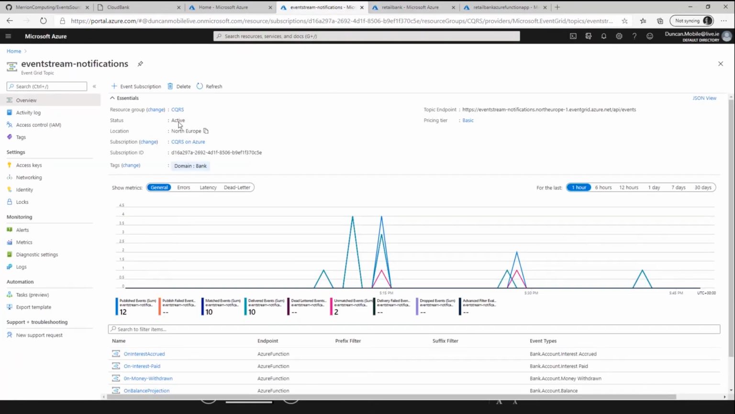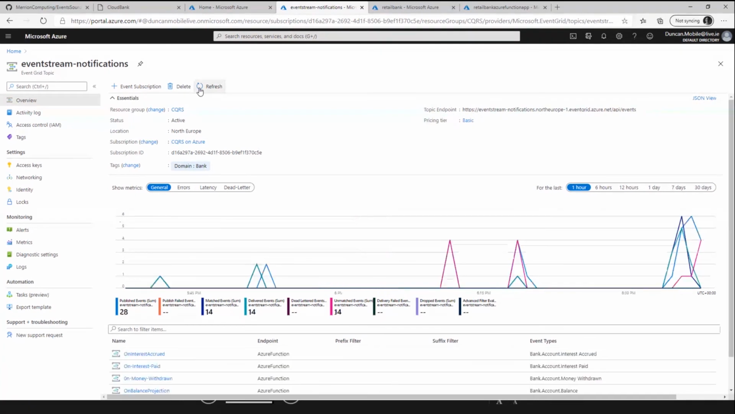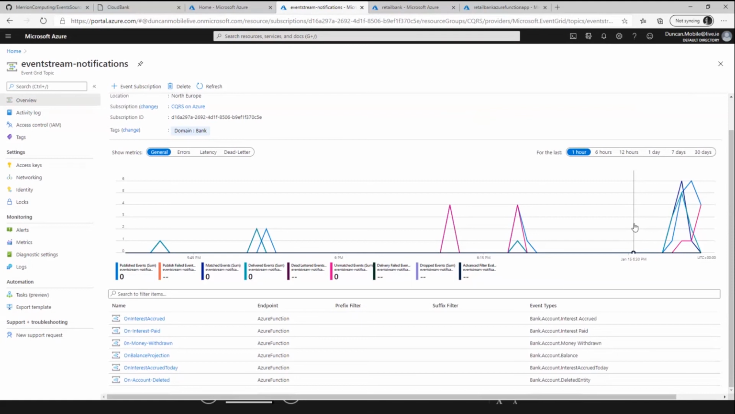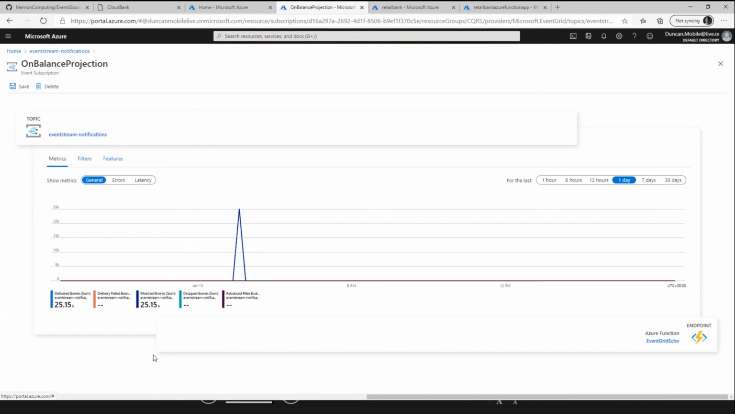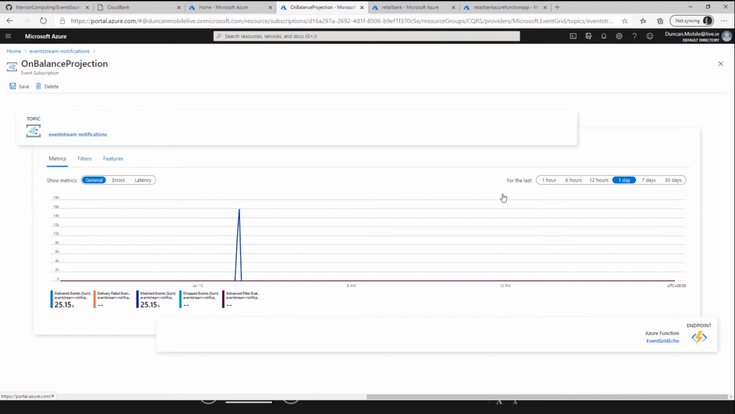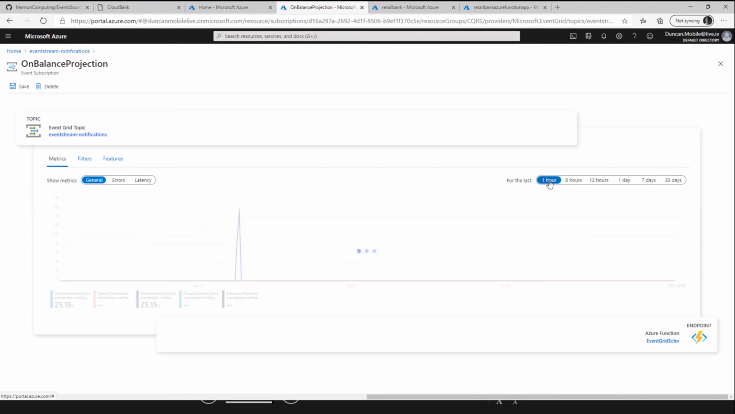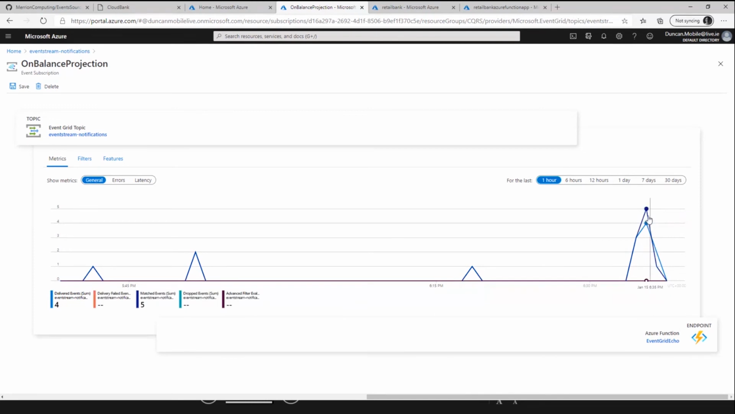What you can also see in here is the notifications occurring, this crazy pattern here. Basically, this is all the stuff that we did just now, and these are the event grid notifications that have occurred. So if you want to see, for example, the balance projections that we ran, let's do 1 hour. You can see that we did 5 balance projections in the last hour or so, and that's basically the way that the notifications work.